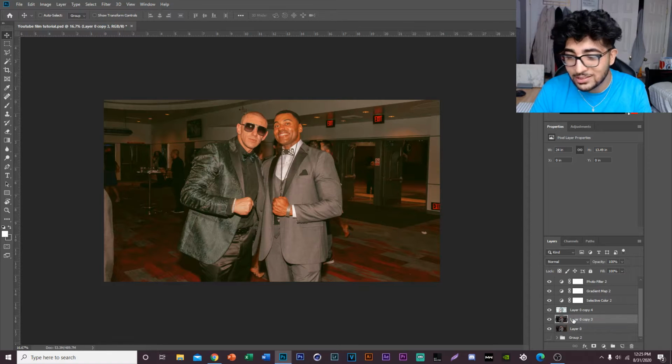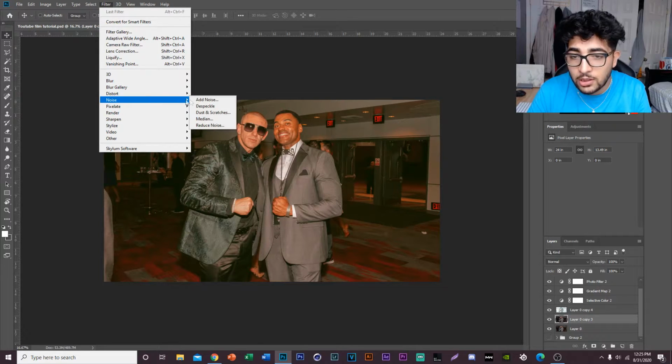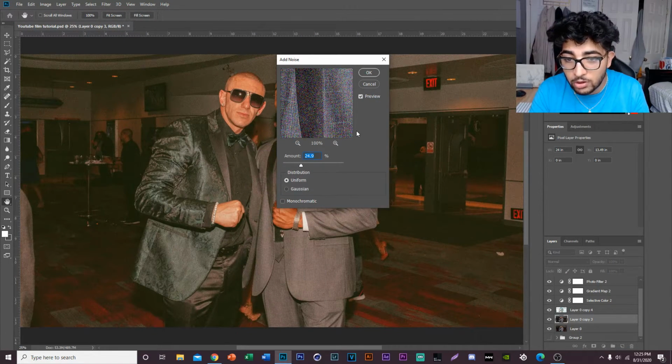So now we're going to go on to the second photo, and then go on top, click filter, then click noise, and click add noise. And then if you press Control+ on your keyboard, you can zoom in and see how much noise you want to add to the photo.